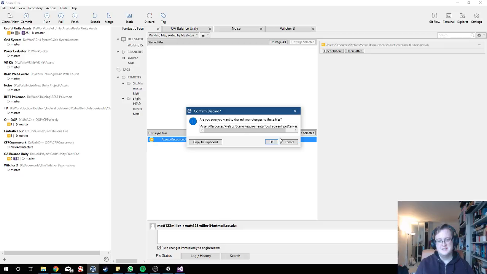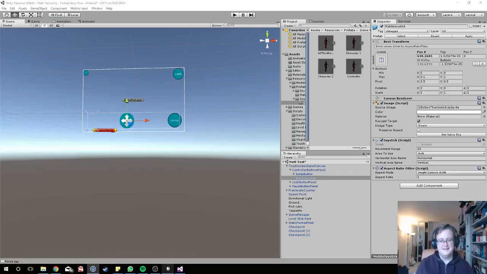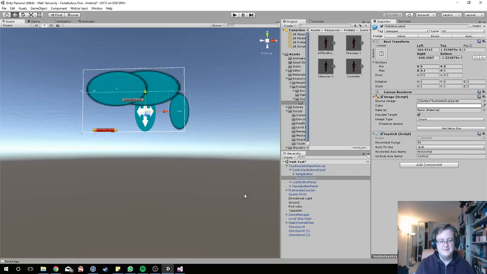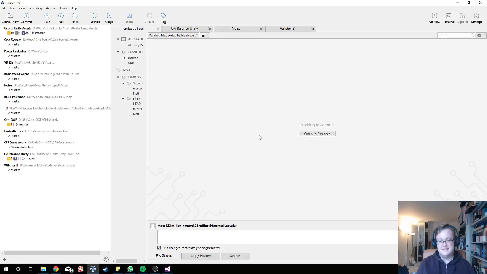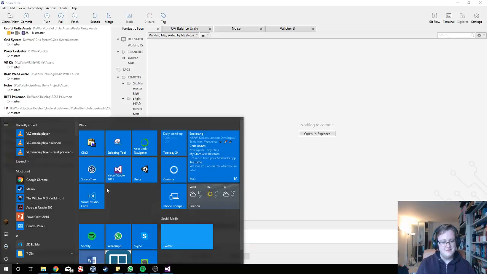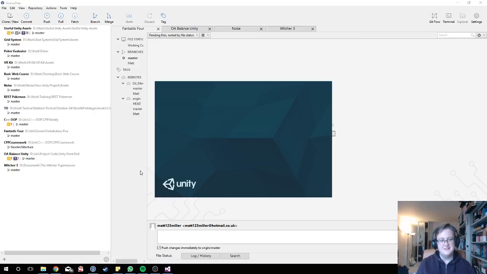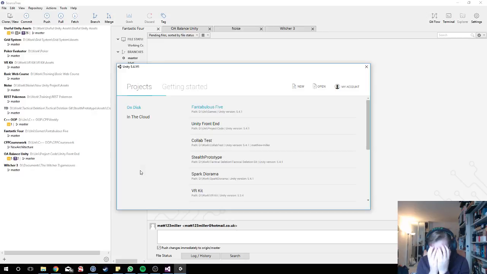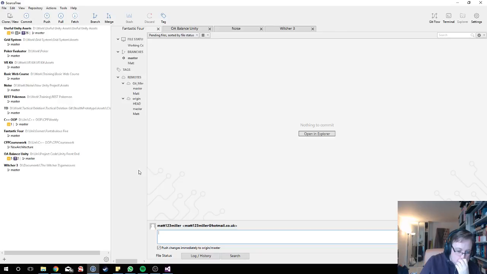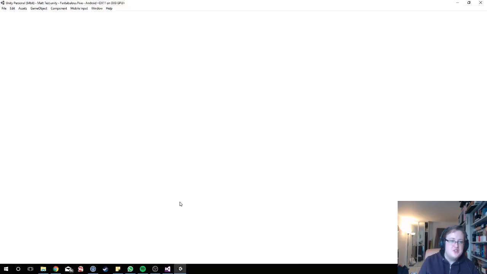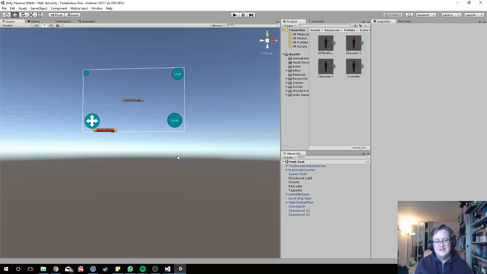Discard changes. Oh shit! What's happened? Oh, this is terrible. I think I just undid all of my work as well. Oh no! I'm such a moron. Why did I have to change things? Okay, it looks good.